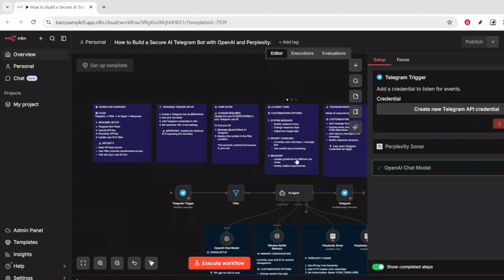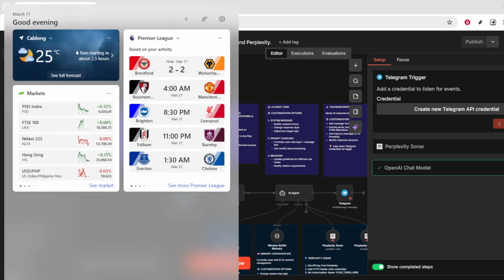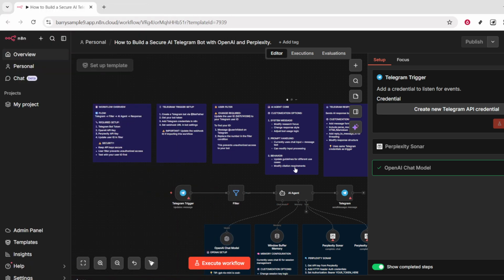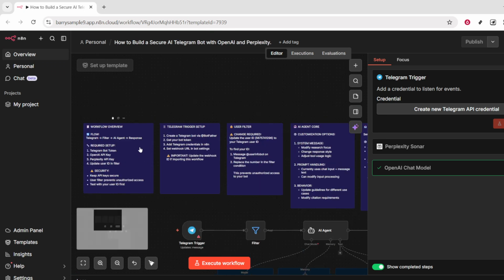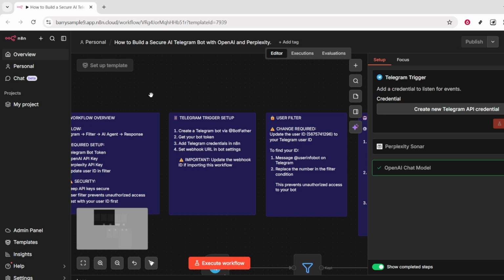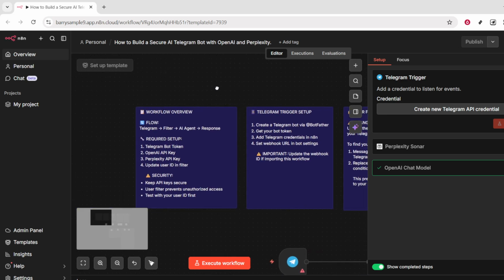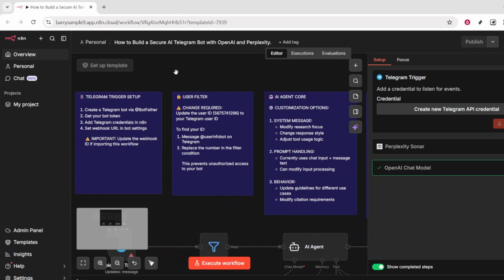In today's video, I'm going to teach you how to build a secure AI Telegram bot with OpenAI and Perplexity. We're going to create a Telegram bot that listens for messages, checks who's talking, thinks with an AI agent powered by GPT-4o Mini, performs real-time research with Perplexity tools, remembers context per chat, and sends the answer right back in Telegram. Let's walk through each piece so it's clear and reliable.